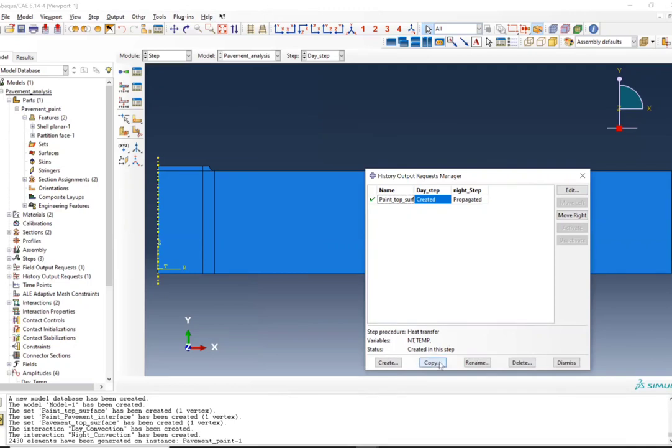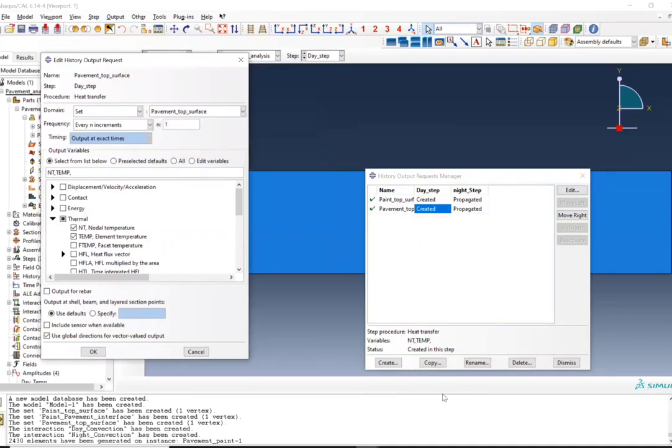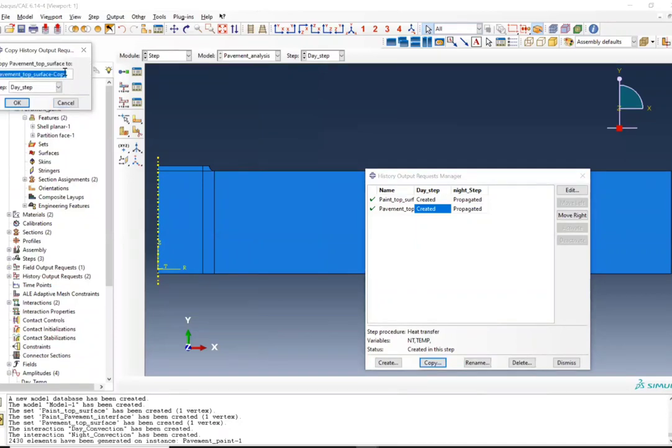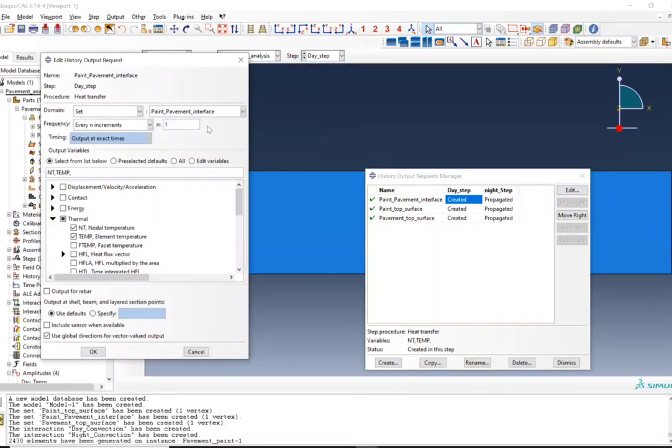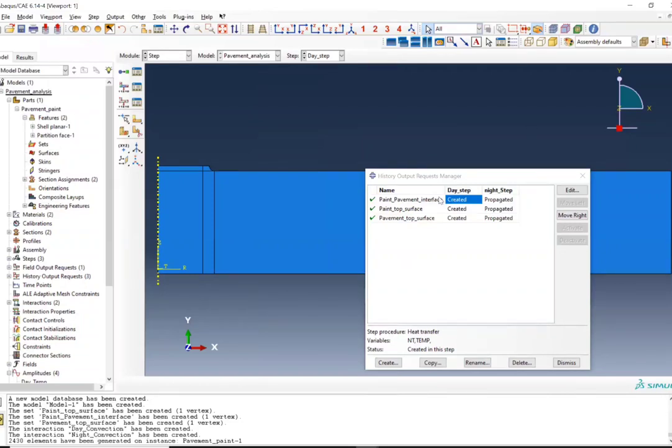And I can just copy that one and call it pavement, enter, and let's go to edit and make sure we choose the pavement here and click OK. And I'll copy it one more time and just here, want to be paint. Pavement. Oops, that should be the interface. Just to see the names here. So yes, for that step, I want it to be the interface. And same, done.